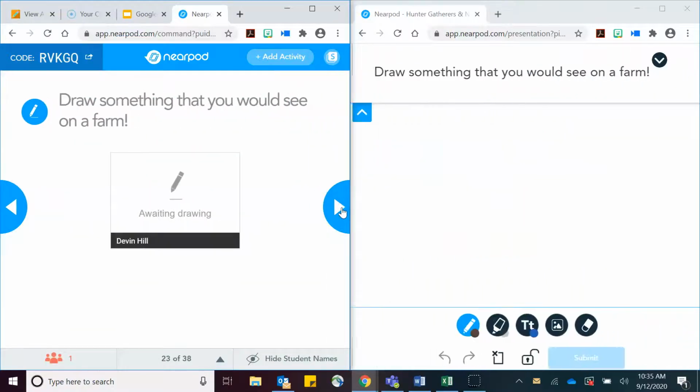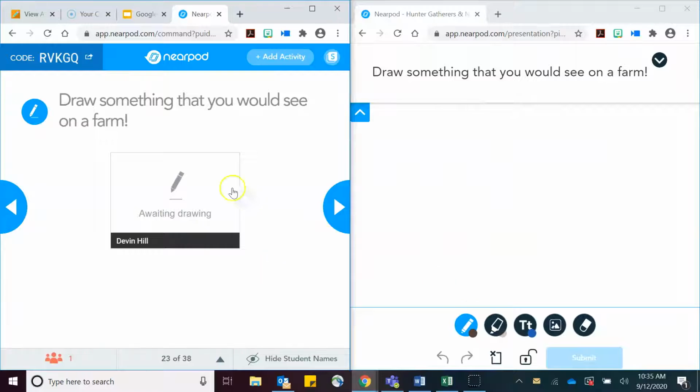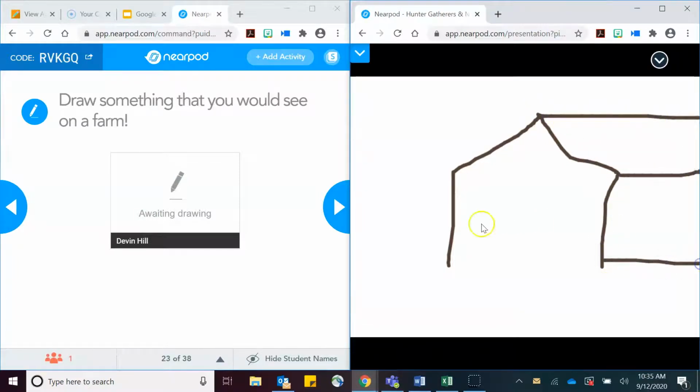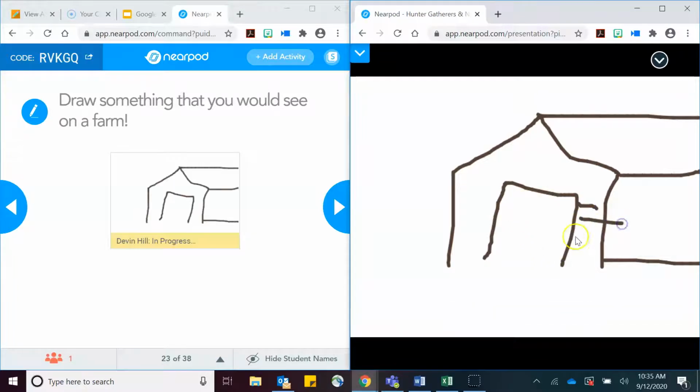Another quiz that I inputted. Then students can draw something. And I said, like, draw something you would see on a farm. And so the kiddos could draw a barn. My kiddos said this was their favorite part. I'm like, I spent all this time on this lesson, and this is your favorite part?